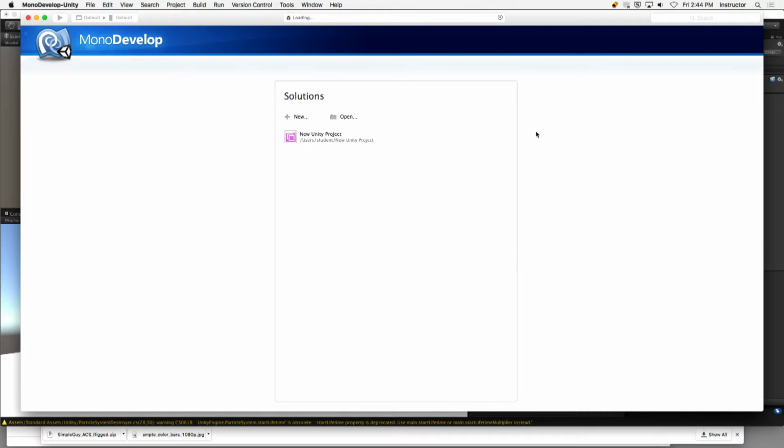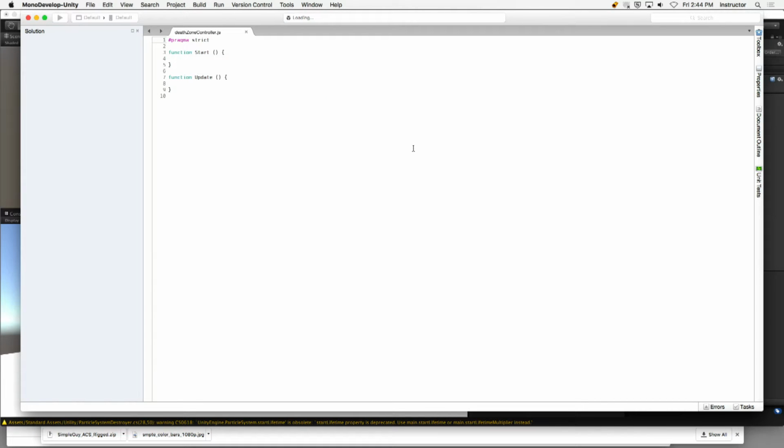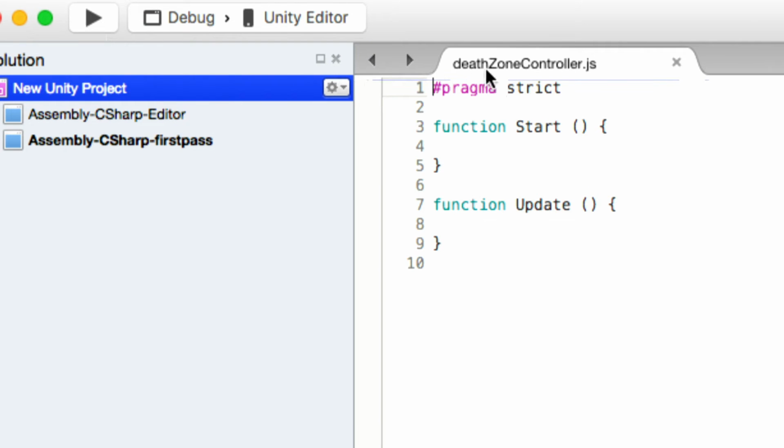All right. Here we go. And here we go. Awesome. So if you look very carefully, the death zone controller.js script has been loaded. So this is the default of what every JavaScript looks like.